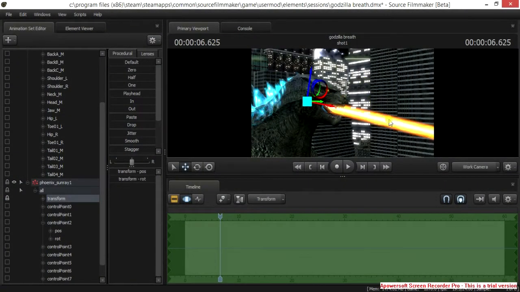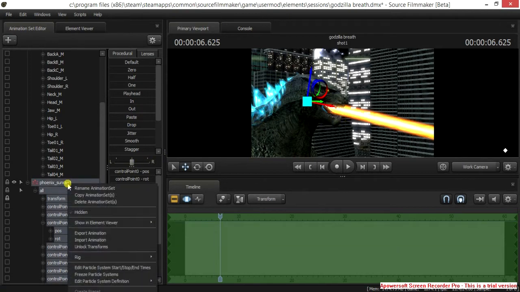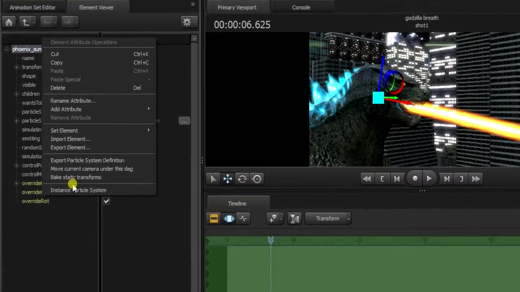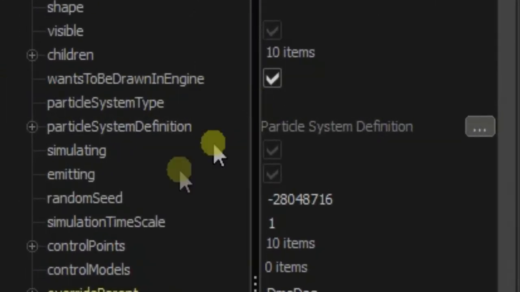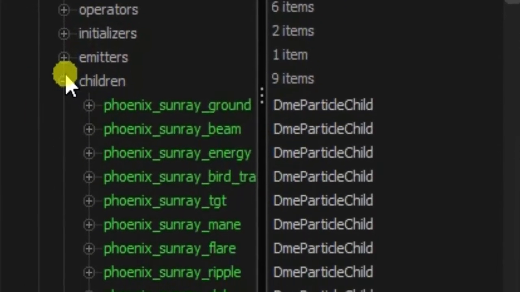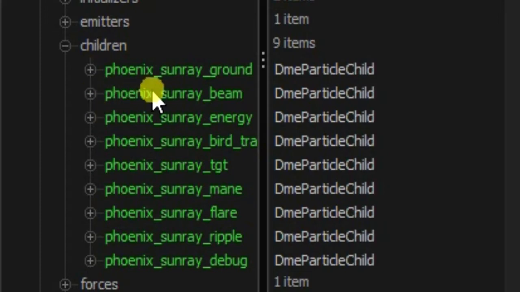So in order to do that, we go to the Phoenix Sunray, we right click on it, show an element viewer, particle system, right click on the green text, left click on instant particle system. What we want to look for now is particle system definition, so click on the plus, and then we are going to go to children, and in order to change the colors of the beam, we have to go to sunray beam and sunray energy.